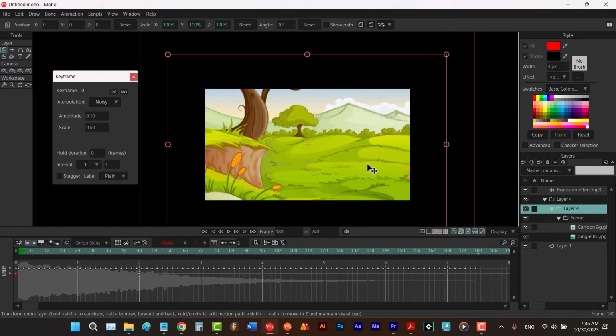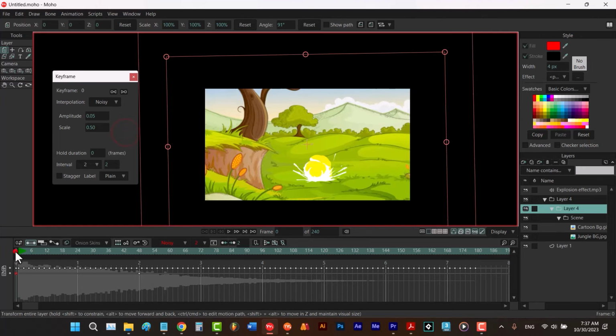See, if you want to decrease the intensity of the wiggle of your angle, you can decrease this value. For example, let's say we type something like 0.05. Also, if you want it to happen less frequent, you can increase this value. For example, I want to type 2 here, and now let's see what does it look like.